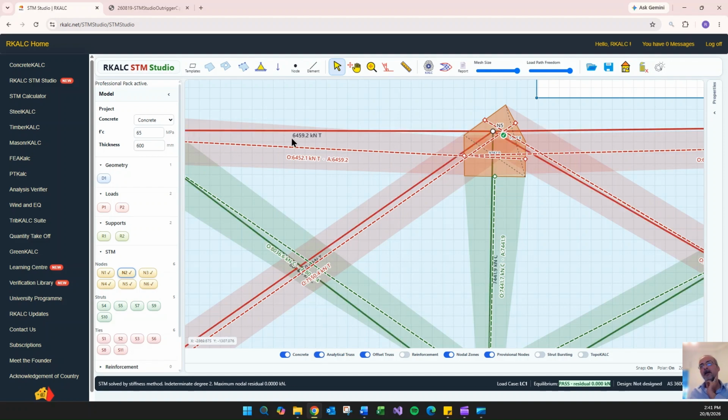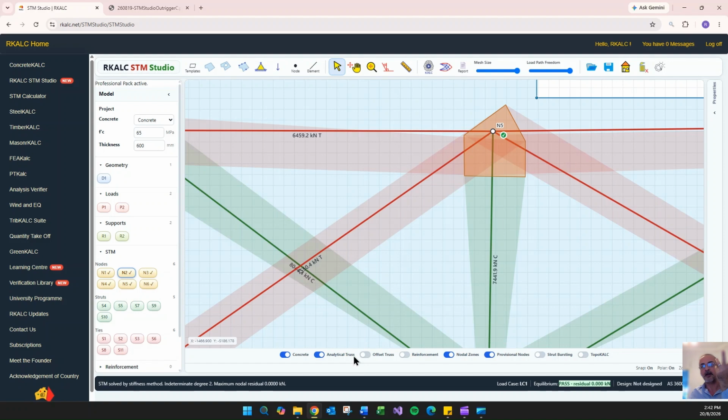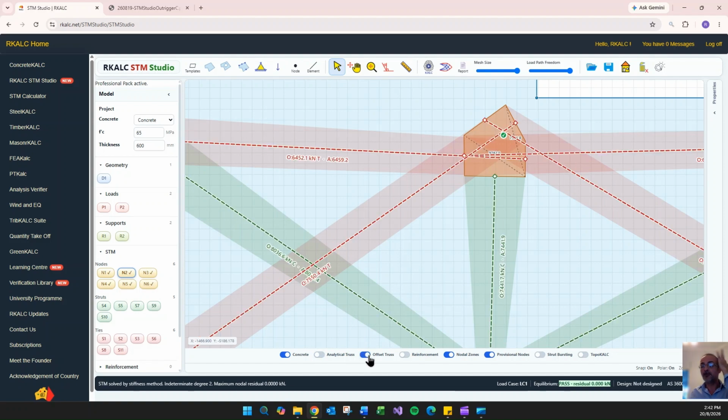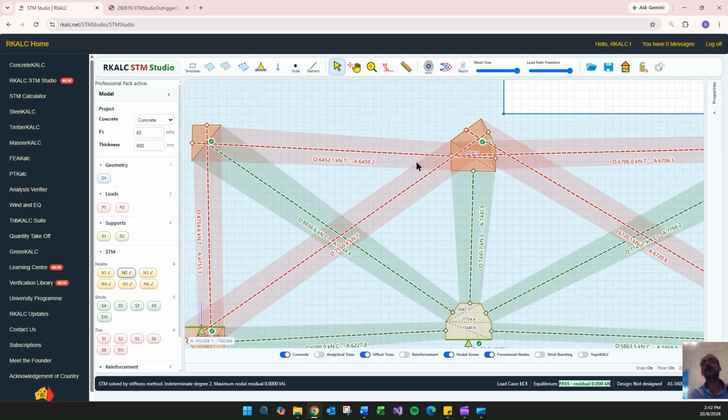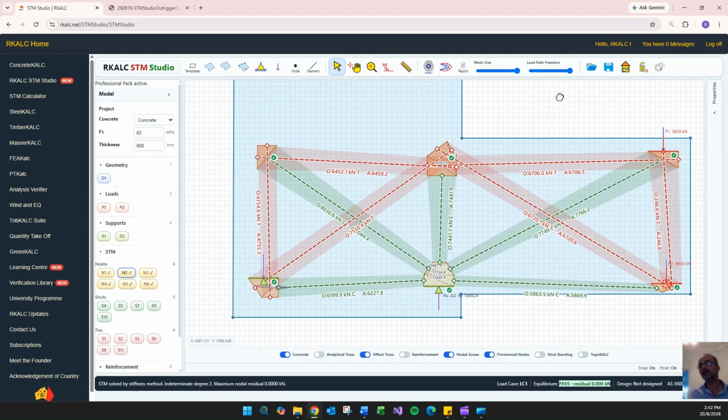So you'll find the difference between forces is essentially a projection of the loading between the analytical truss. So you've got here 6459, which is the analytical, but offset truss is 6452. So there will be differences between those forces resolved within the node, essentially, to construct the nodes. This is what we would usually do for a strut-and-tie model, because within the node itself there is equilibrium, and you work it out, and then you work out the revised strut-and-tie model, a classical problem.